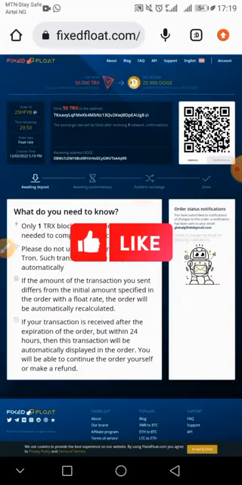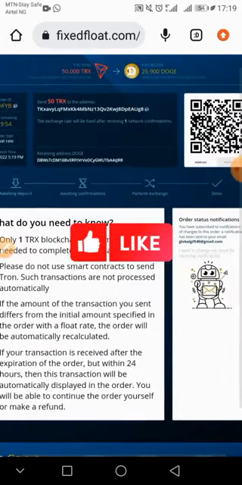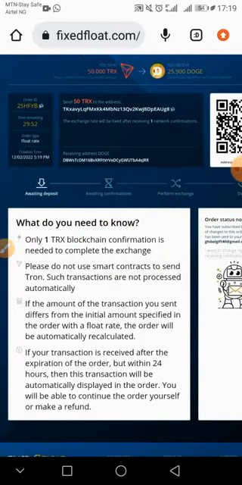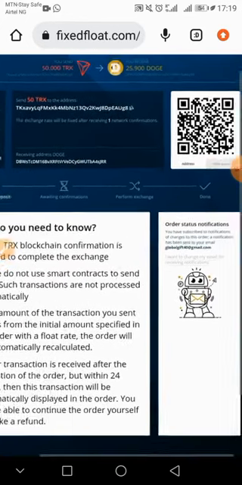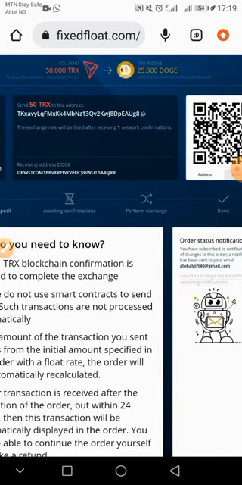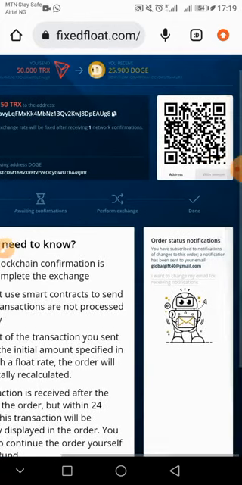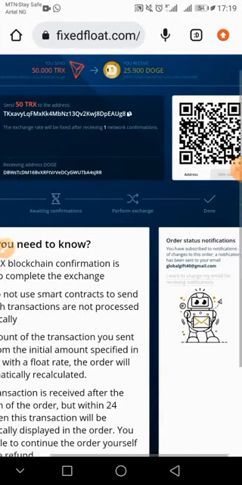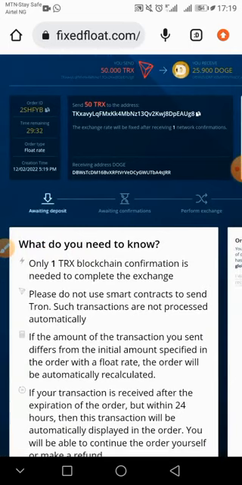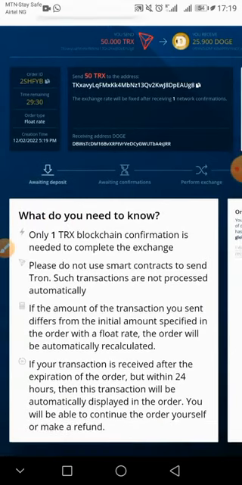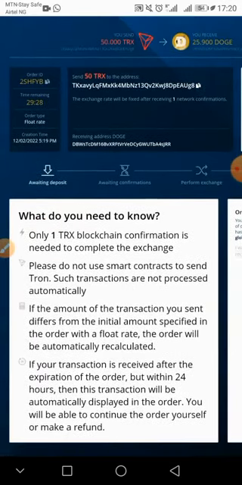It takes at least 15 minutes. The next thing I'm going to do is, remember, you're transferring from TRX to what? To Dogecoin. You copy the TRX wallet address that you want to fund with 50 TRX, and you go to your Trust Wallet. It takes about 30 minutes. Go to your Trust Wallet.